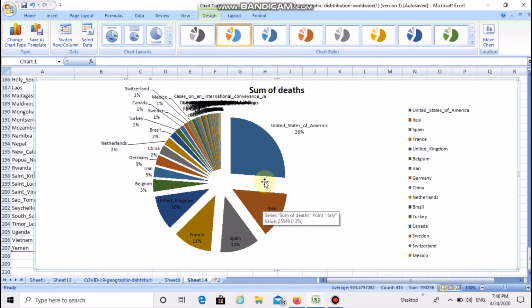See friends, almost 75% of deaths happened in only these 5 to 6 countries. The remaining 25% is from the rest of the countries. So how easily, how quickly we can do an analysis using a pie chart. Is it easy? Can you try?